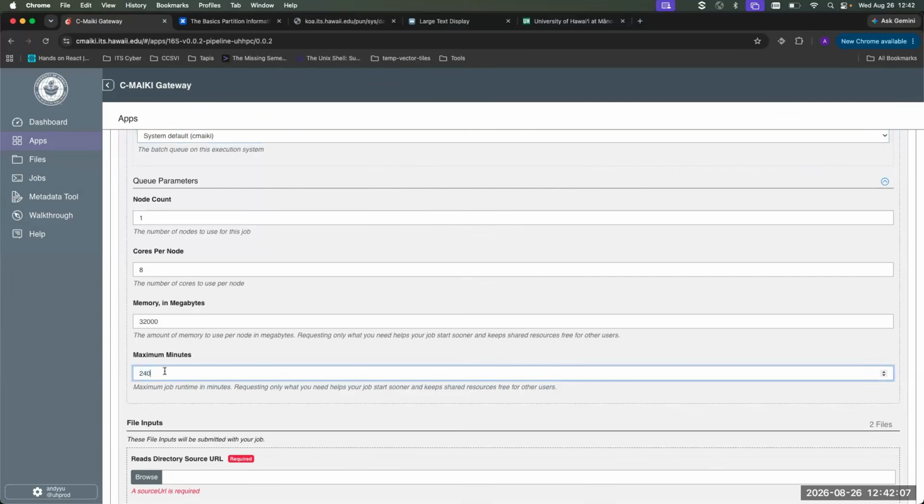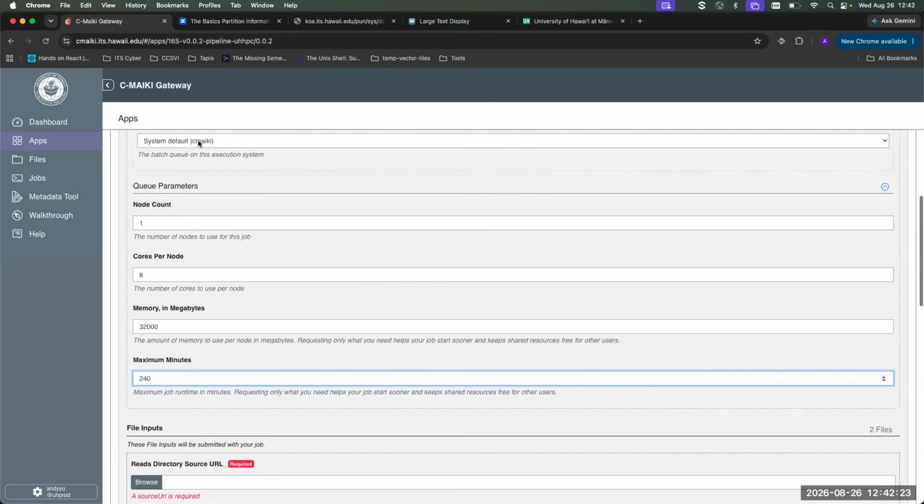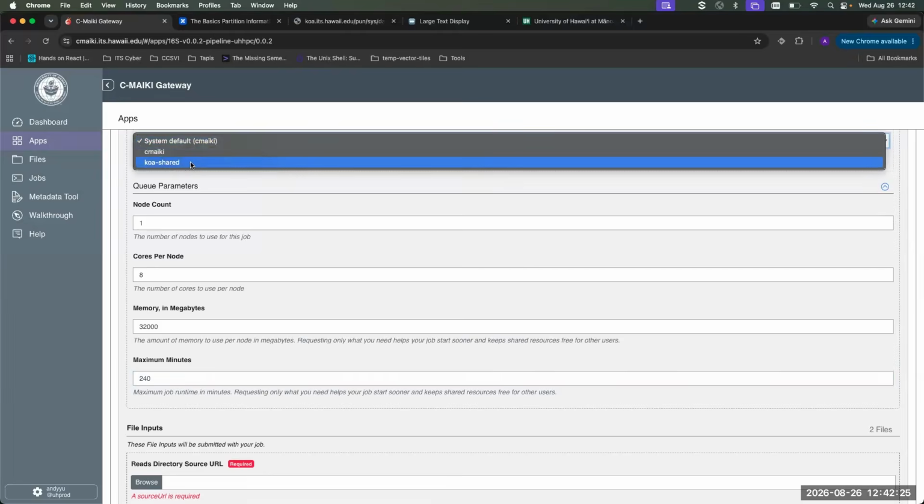Maximum minutes. This is set to some default based on a pretty decent sized data set. So this is for 4 hours. Some people do need to run longer. So these are all tweakable parameters. As I mentioned, there is a second queue, Koa Shared.